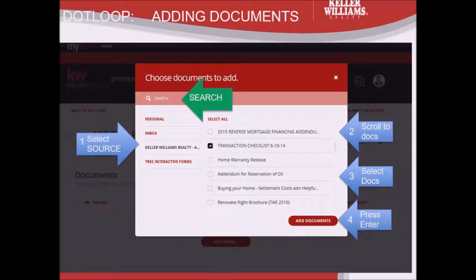When you press templates, another screen comes up, the back goes dark, and it asks you which documents you want to upload. Now, there are the Keller Williams or Trek interactive forms. I would advise you to use Keller Williams because all the forms that we've done are the best ones for you, for our agents, and they will be in that folder.